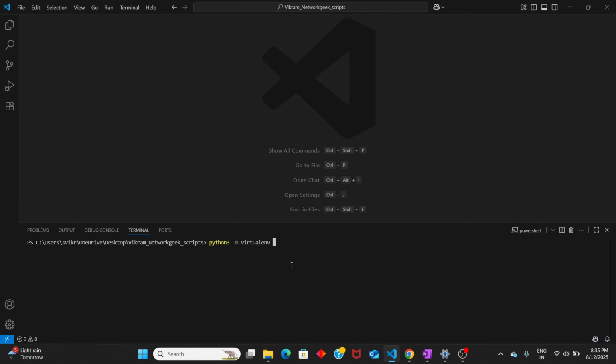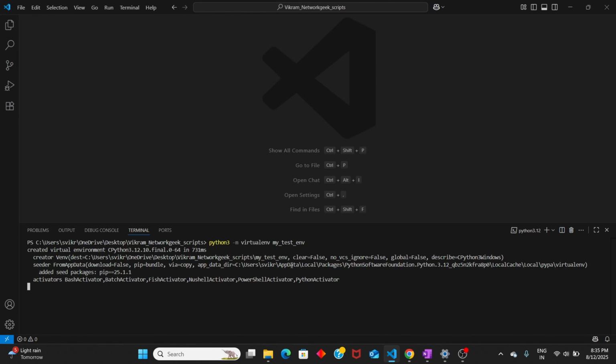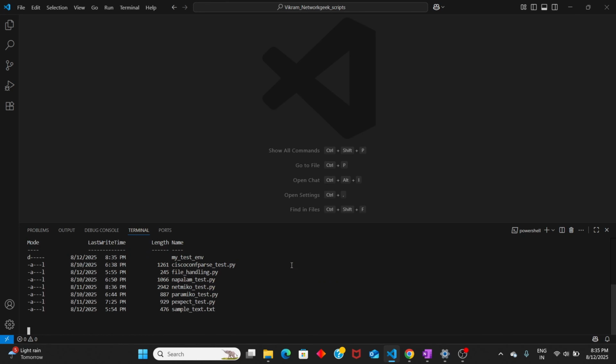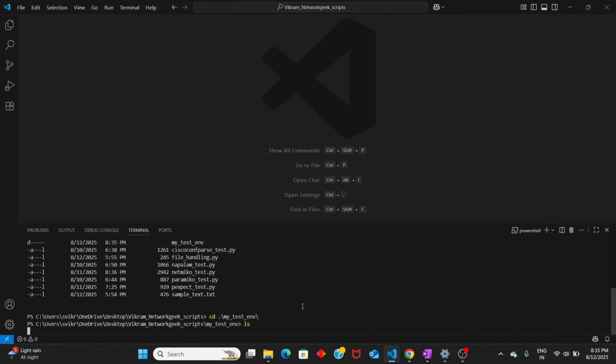This is the command, and I would be giving the virtual environment name, mytestenv. This is the virtual environment I'm going to create. See, now it has created the virtual environment. Now if you look, there is a folder already created here, right? mytestenv. So the folder has been created, and we are going into mytestenv.